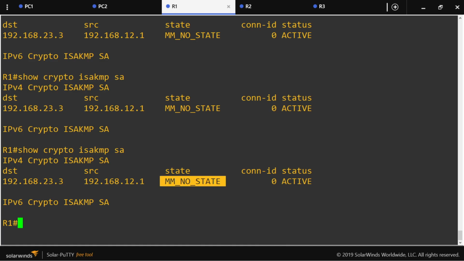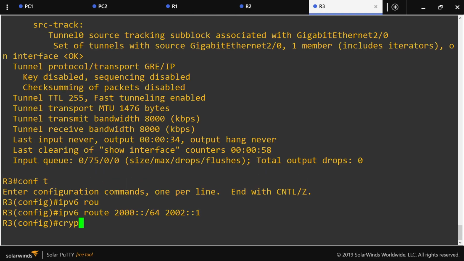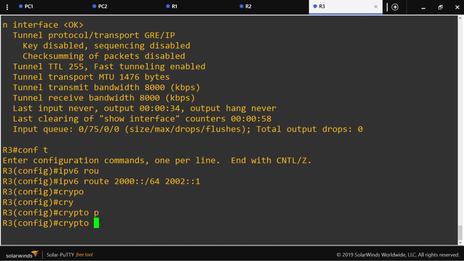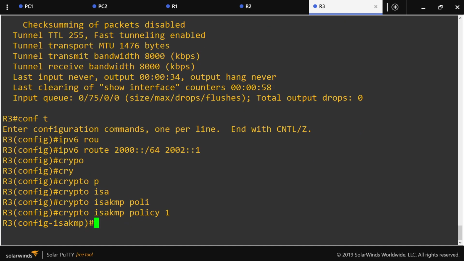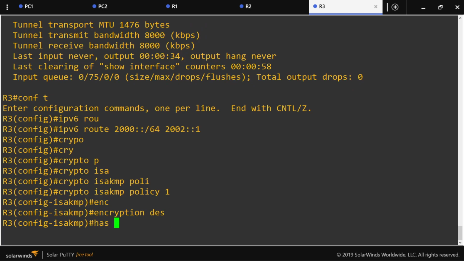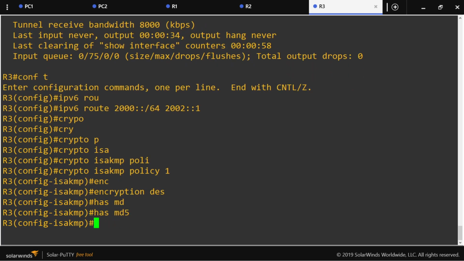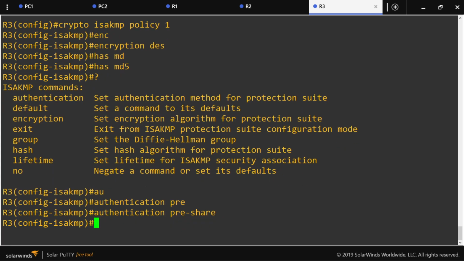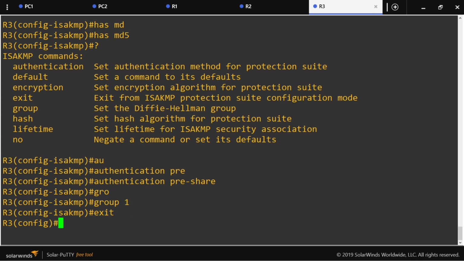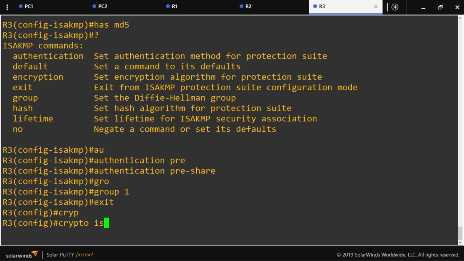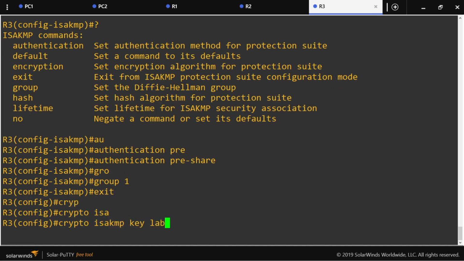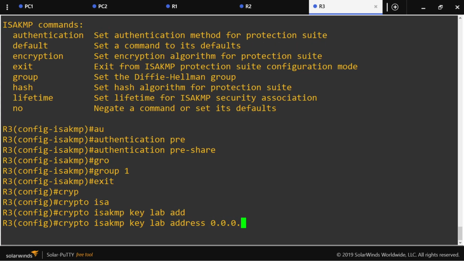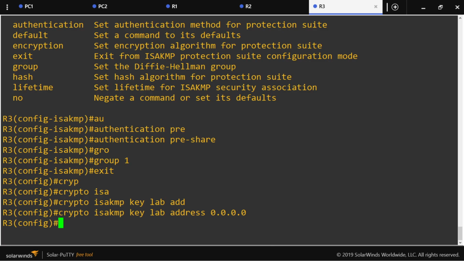You don't want this. So let's go to router 3 and configure phase 1. Policy 1. This should match the policy on the other side. So my encryption should be this. My hash will be MD5. My authentication, pre-share, and the Diffie-Hellman group will be 1. This should match the other side. Then the pre-share key will be lab for everybody. Then I have to configure phase 2.